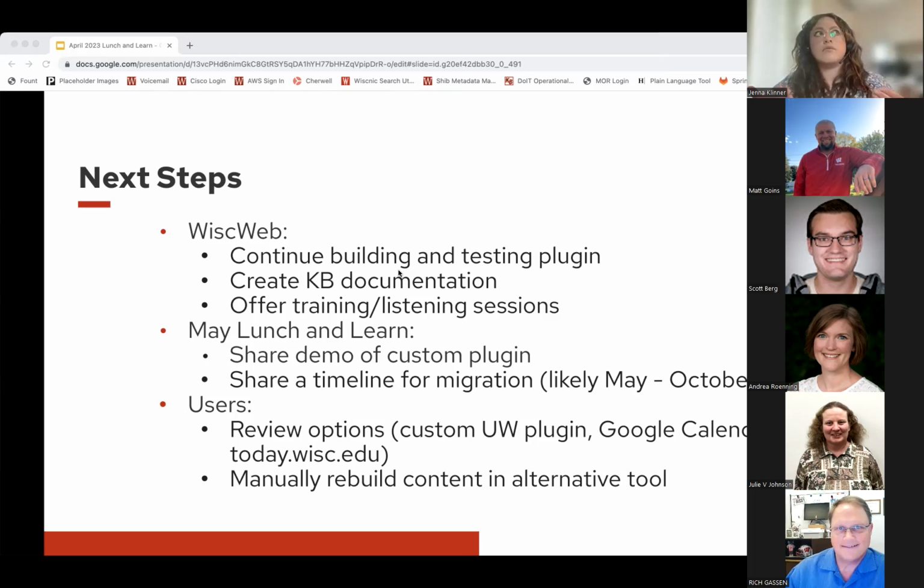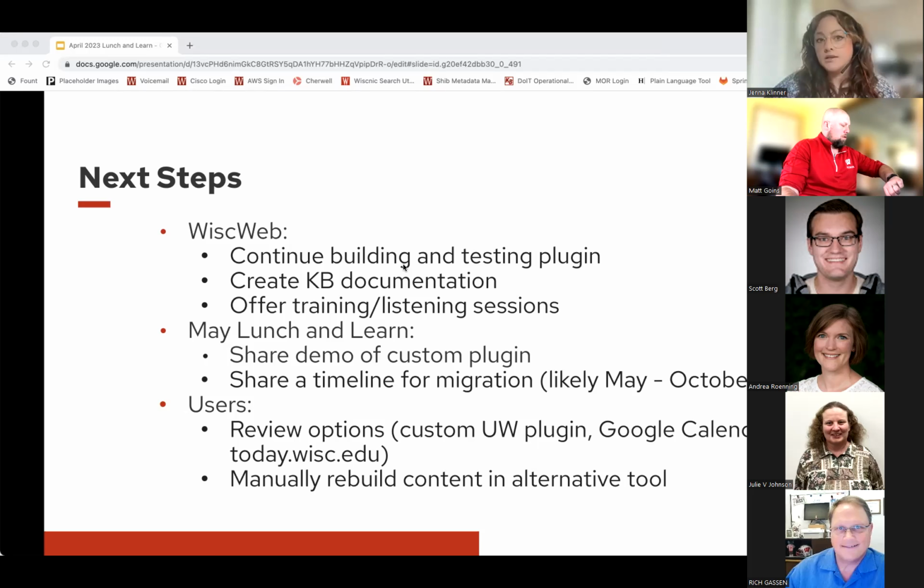We are still kind of running up against that security issue where we don't want to leave the Events Calendar plugin unpatched for too long. So as much as possible, we want to give you time, but we also need to consider that security piece. And then for users, the next steps will be reviewing the options available. So you're going to have a couple different options. This custom plugin, you can use Google Calendar and today.wisc.edu, and we'll have some guidance, but essentially it'll be based on your needs. And then choosing an alternative approach and manually building your content. So there isn't going to be an automated migration option. You will have to rebuild your content.